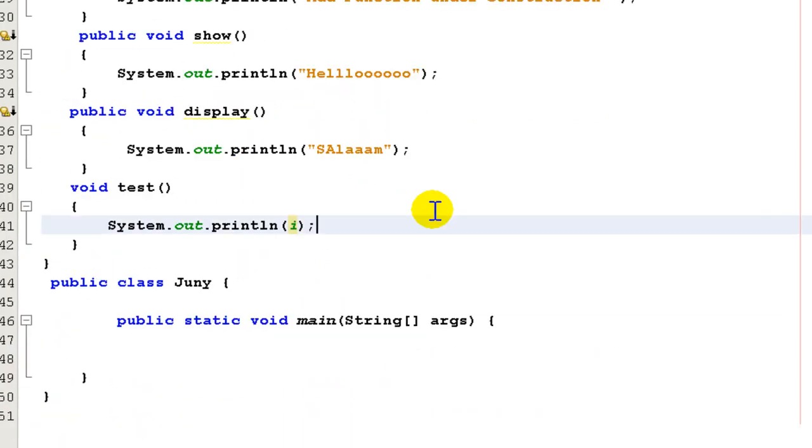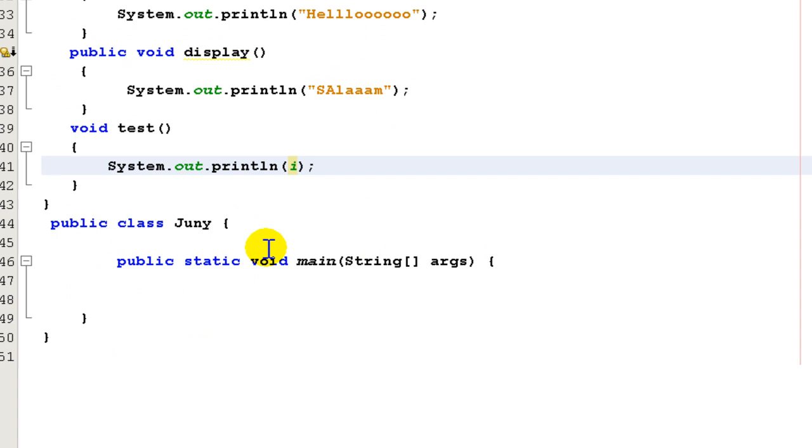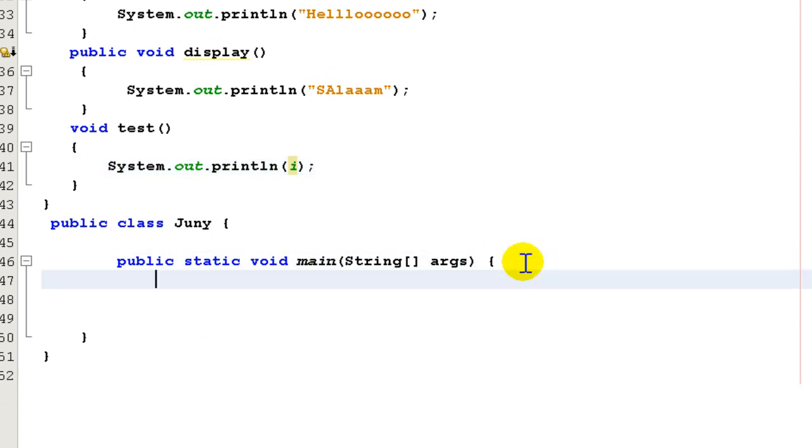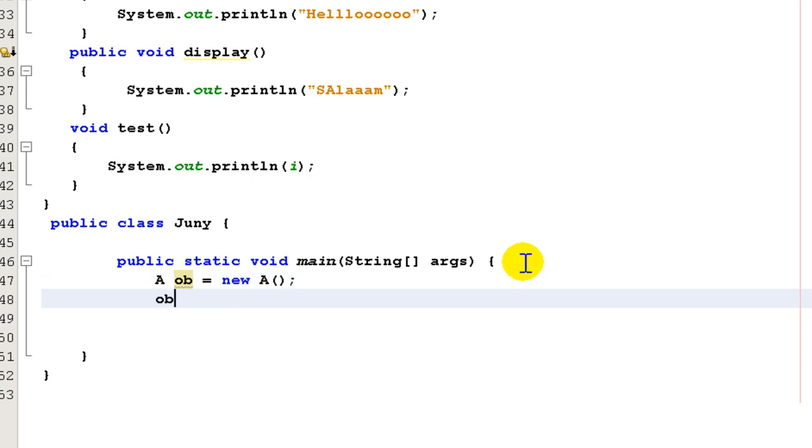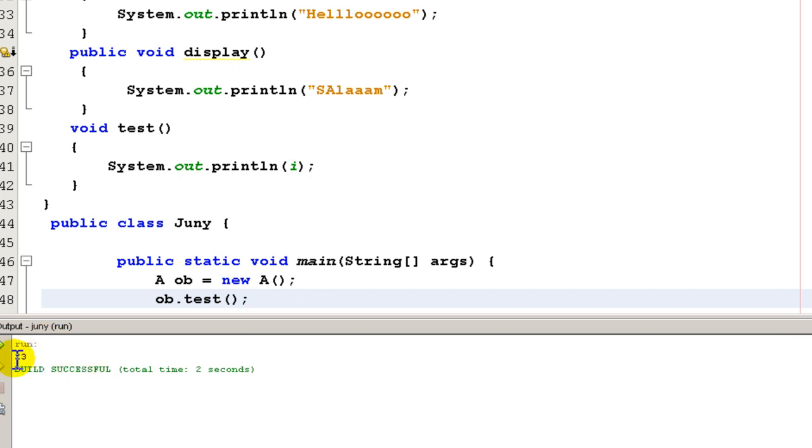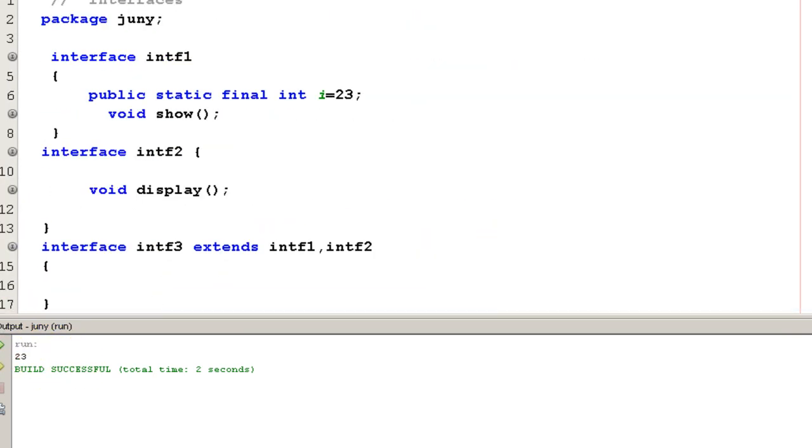Let's do some twists. We have a public class Juniper, we have the main function, and we create an object of A type: A ob = new A(), using the default constructor. Now if I call ob.test(), let's give it a go to see the output. Now you can see it is 23. So 23 was the value in I.